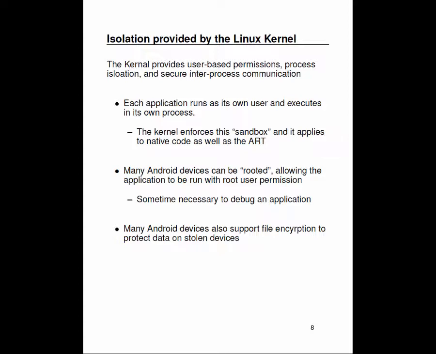It also provides secure inter-process communication. Right, all that stuff that they've been developing for 50 years is now available on your phone. And so each application is sandboxed into its own process, runs as its own user, and then the runtime runs within that. So there's protection there.